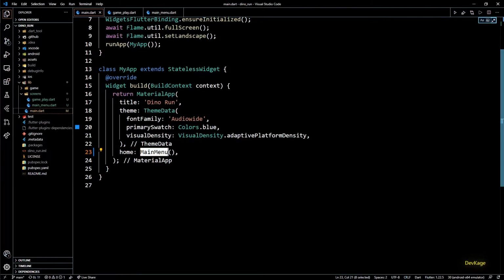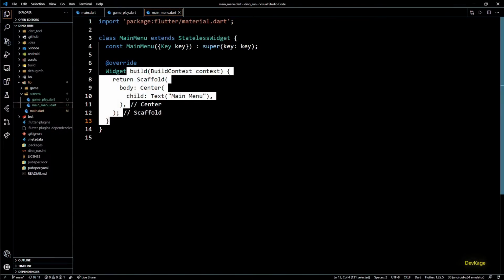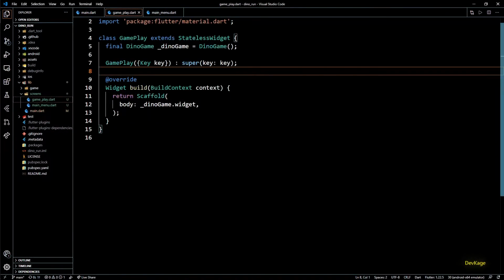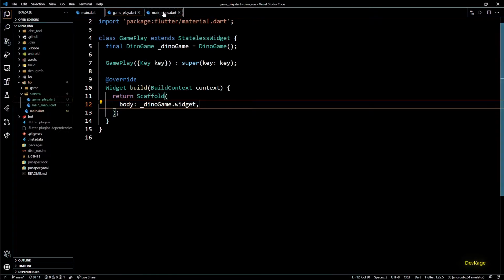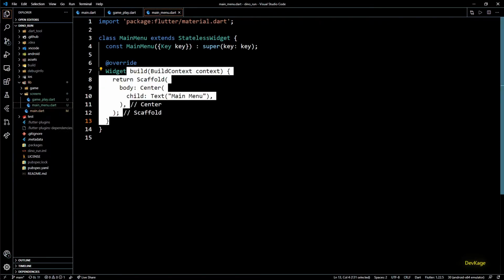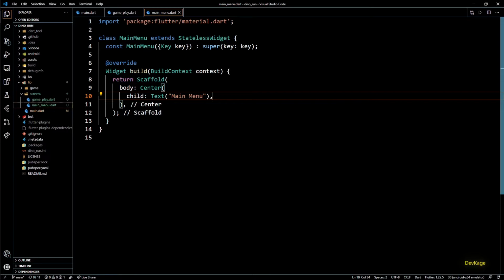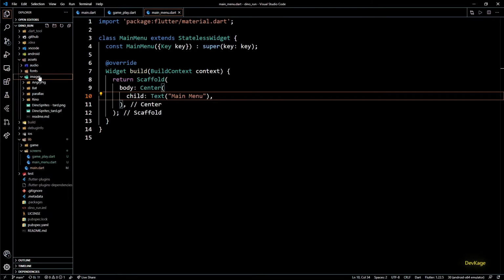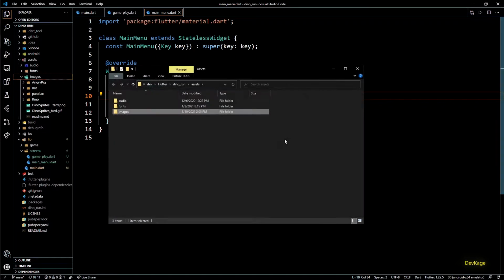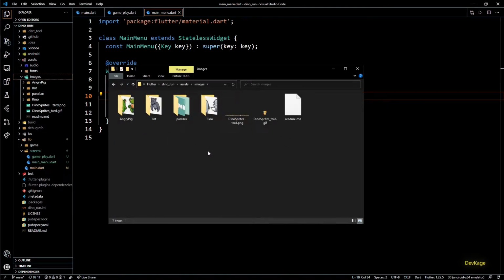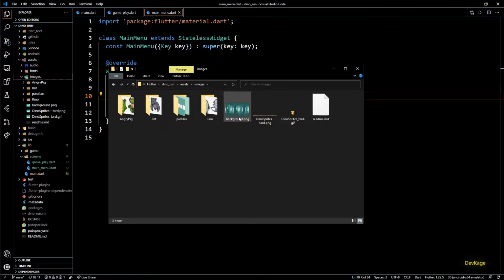Okay, so now let's start working on main menu. On main menu, I want to display a button on pressing which will navigate users to the gameplay screen. But having a plain main menu with just the Flutter widgets does not look good. So what I'll do is, I'll display the in-game background on main menu and on top of that, we'll create the play button. So to display this background, I'll copy an asset called background.png in assets/images folder.